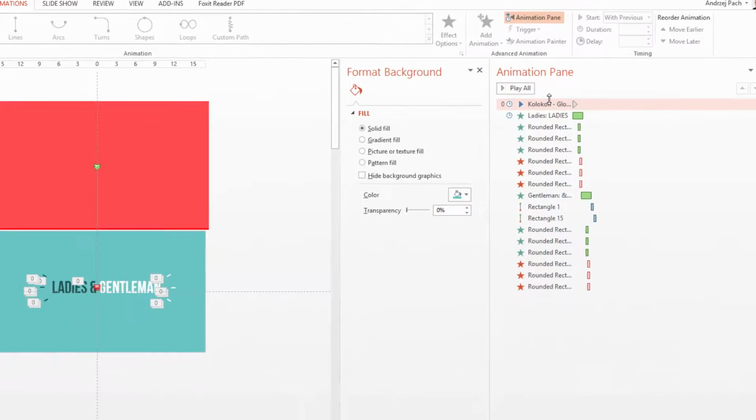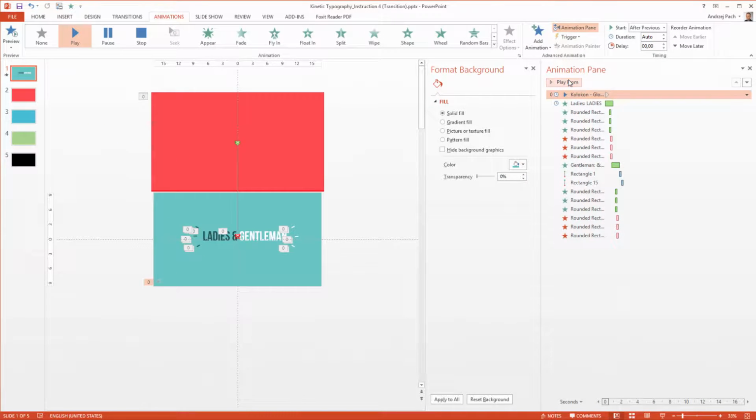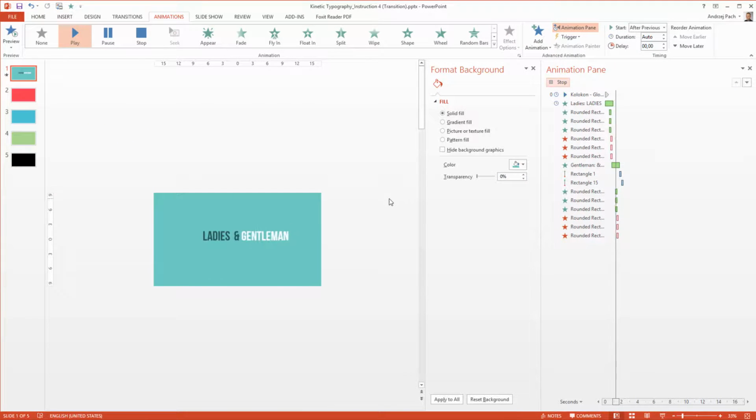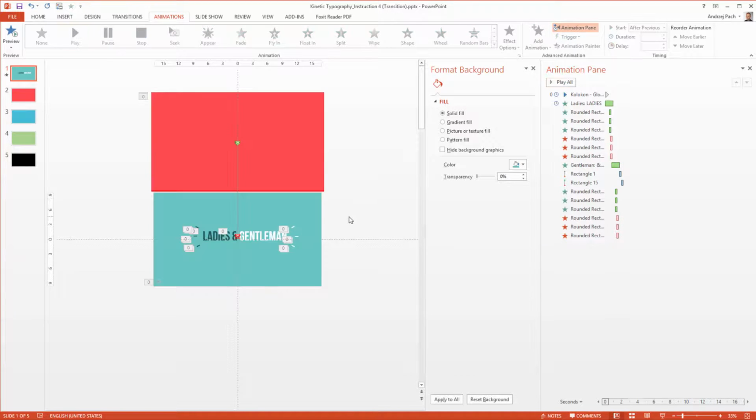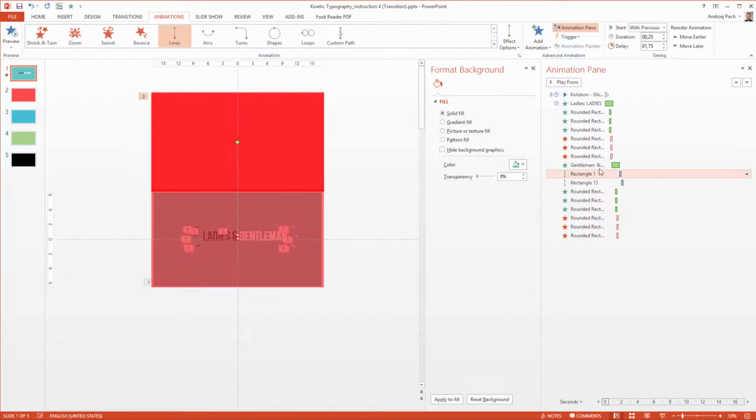Let's preview now what we actually did. Ladies and gentlemen, welcome. It's going a bit too fast, so I make the first one a bit longer and maybe the second one also to 0.3.